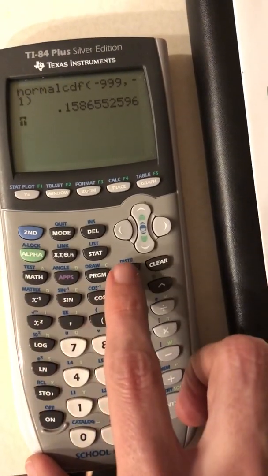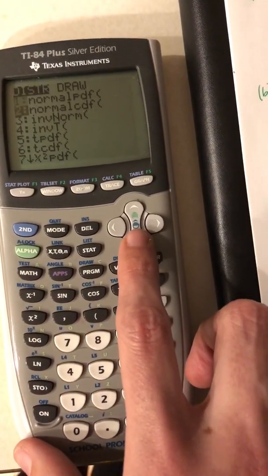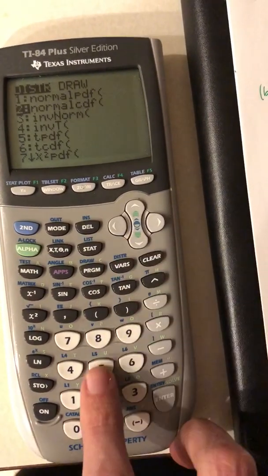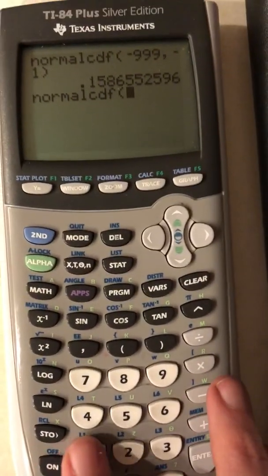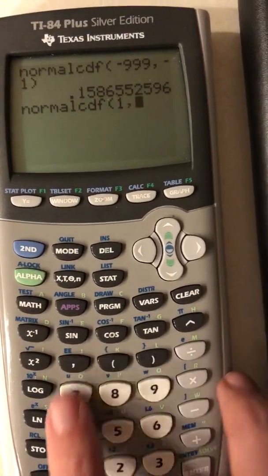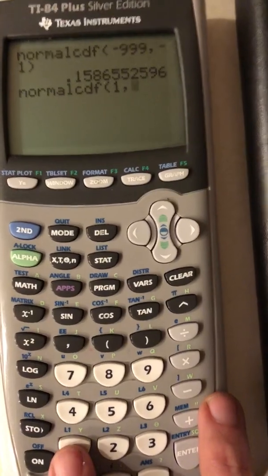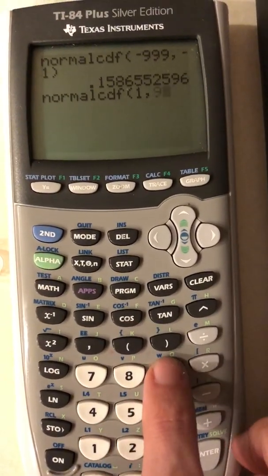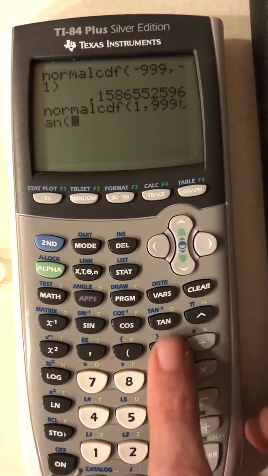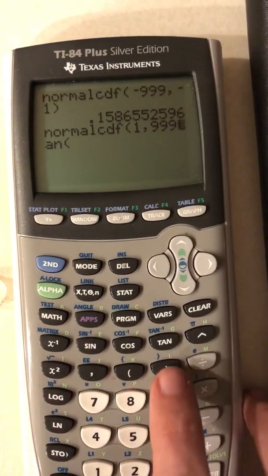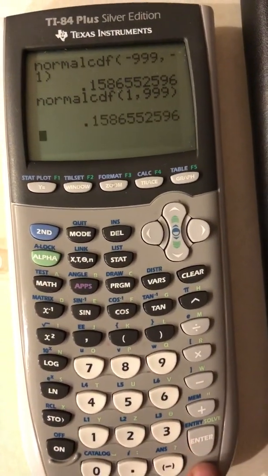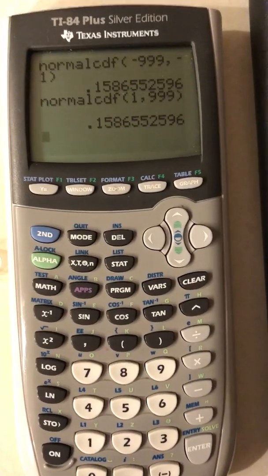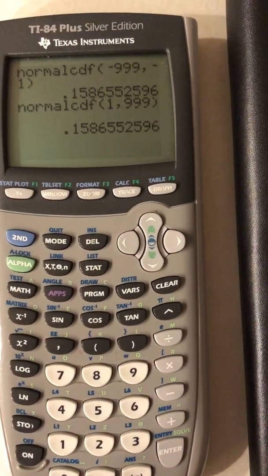So again, those steps in the calculator. Second, VARS, normal distribution. So we want choice number 2. And this time we're going from 1 to +infinity, so I'm going to type in a +1, comma, to separate 1 from infinity. I can't type in infinity, so I just type in 999, close parenthesis, and enter. So the area to the right of 1 is also 0.158655.